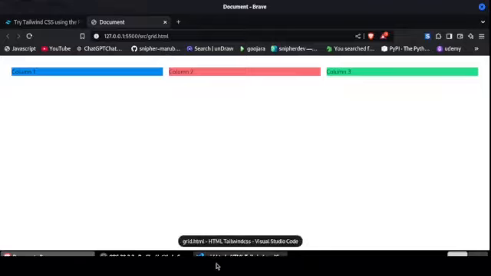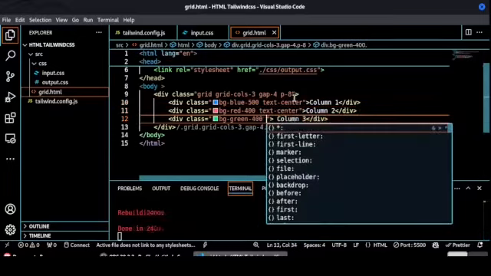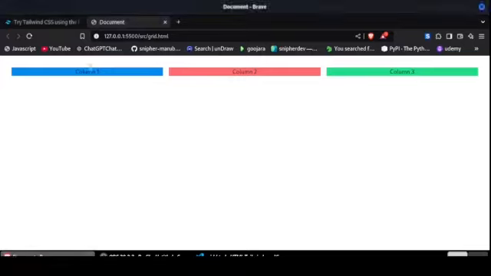And now let us center. You can see the text is at the start of the item, so let us center this text. To center the text in Tailwind CSS is very simple. You just say text-center. Let's center it, text-center, as well as in column 3. So we say text-center. If we go back, we can see our text has been centered.